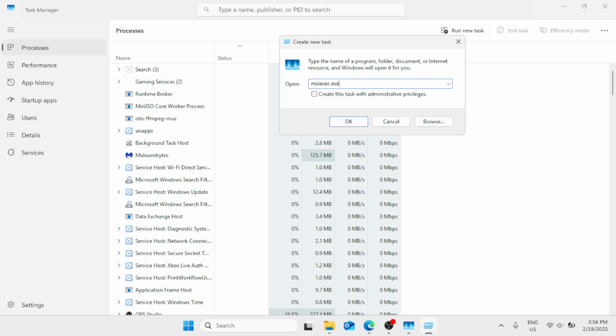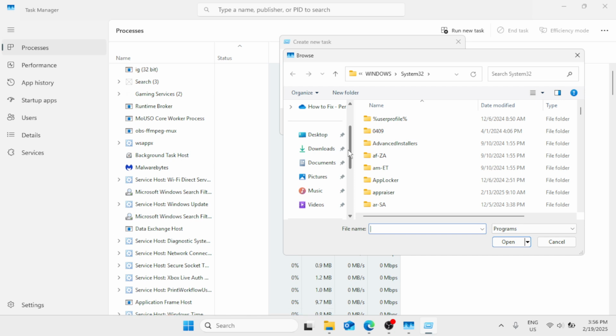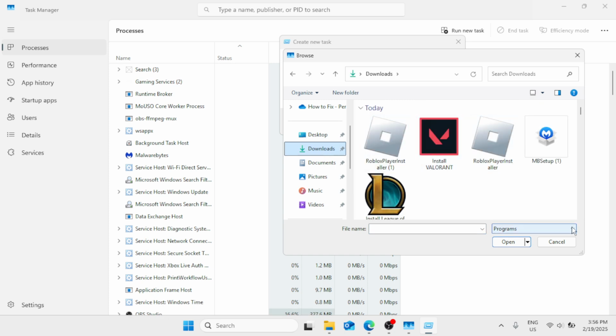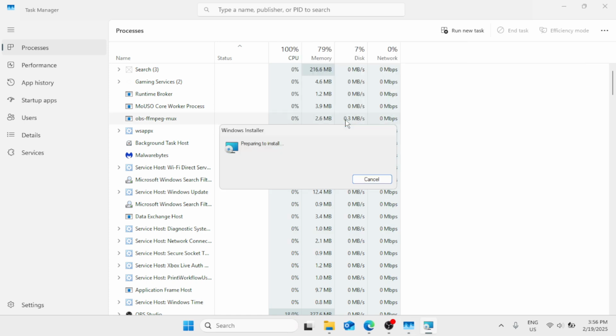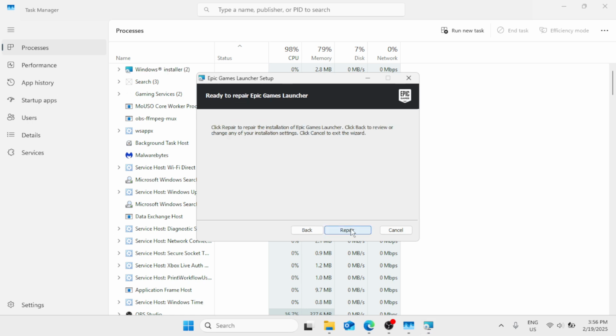msiexec.exe. So it's the msiexec command. Check this box, create this task with administrative privileges. Click on browse. Then we need to look for the path as to where we have saved the Epic Games launcher, and mostly that will be in the downloads for the setup file. Click on this arrow and then you need to choose all files. And here you'll find Epic installer. Click on open. Click on OK. Click on repair.